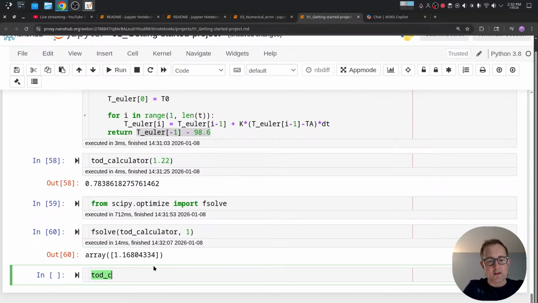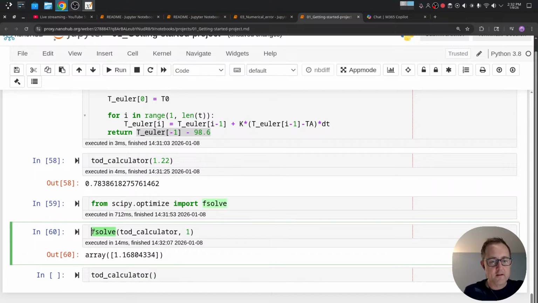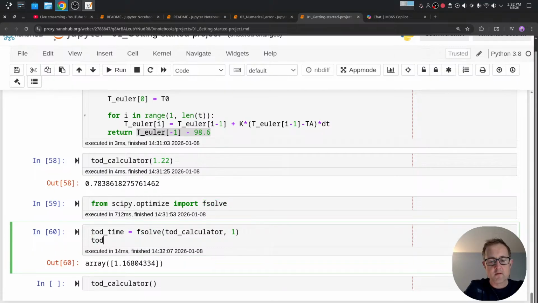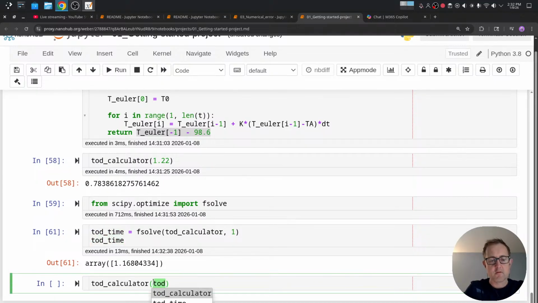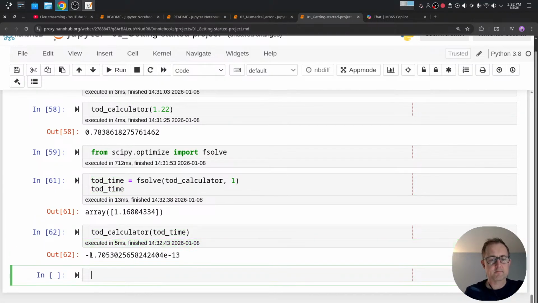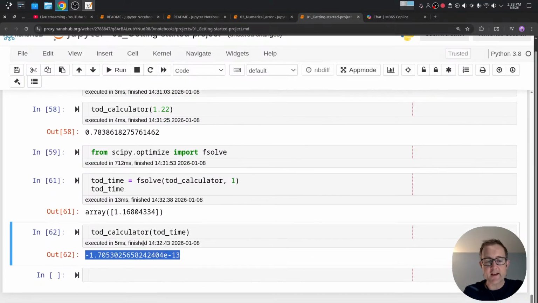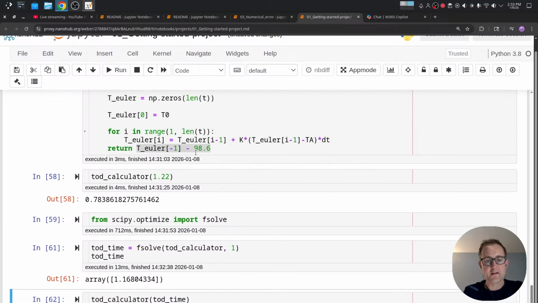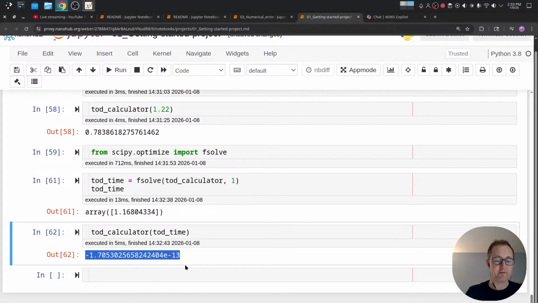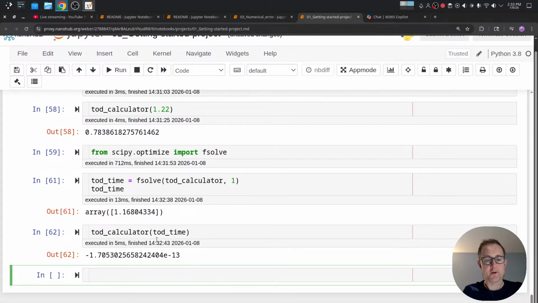And it's like, well, is that true? Let's see. And sure enough, I get that it's within 10 to the negative 13 of 98.6. Again, very, very close to what I'm looking for.